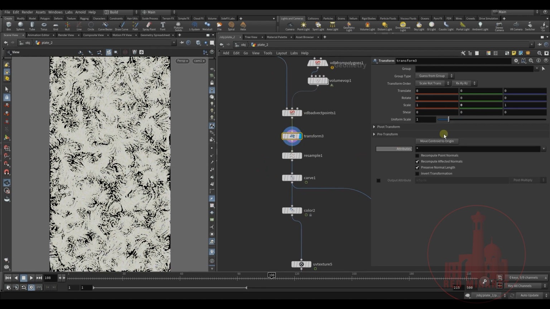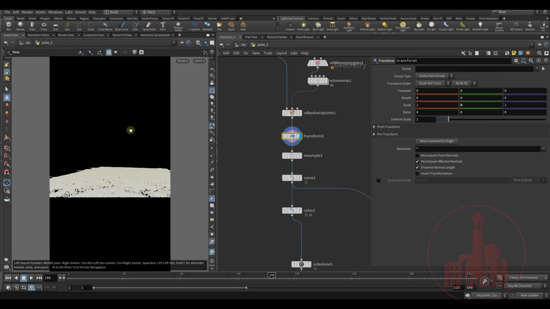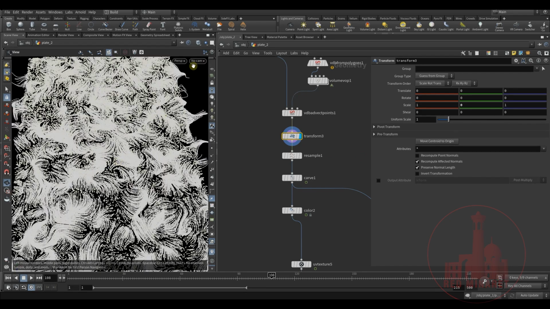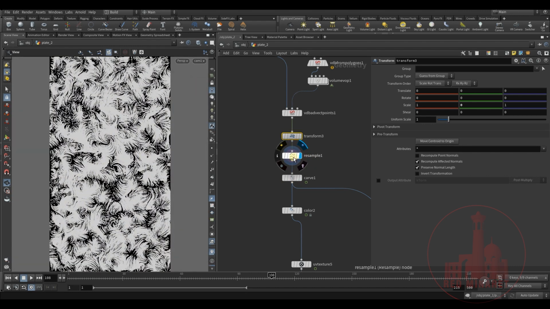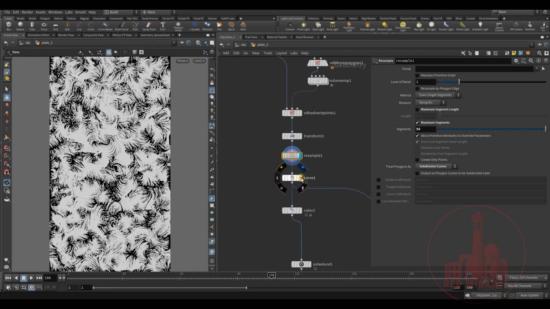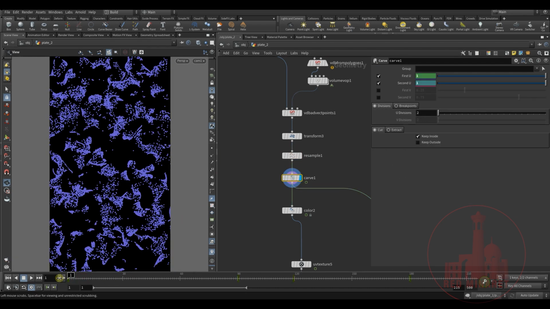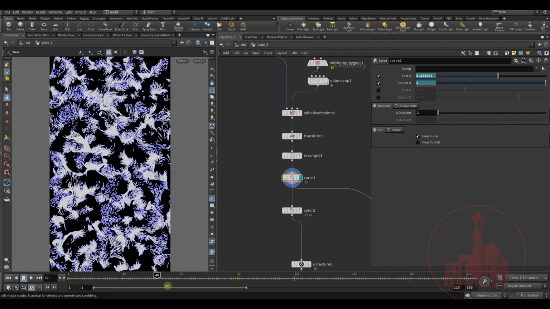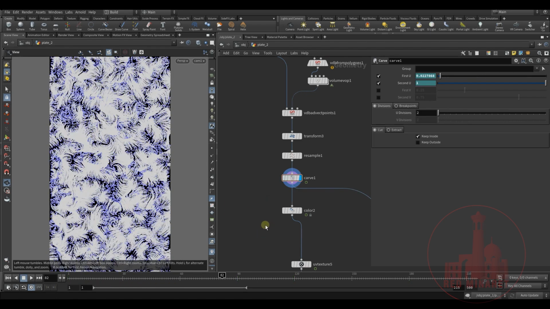Then I scaled it in Y, so I have the flat planar curves. Resample it and create the animation. So here I have my curves appearing.